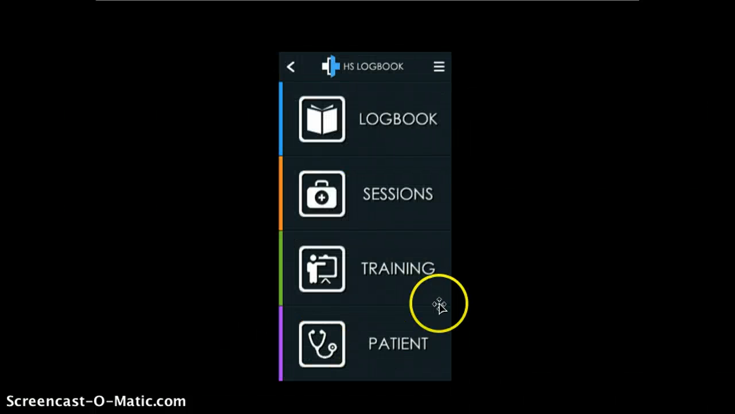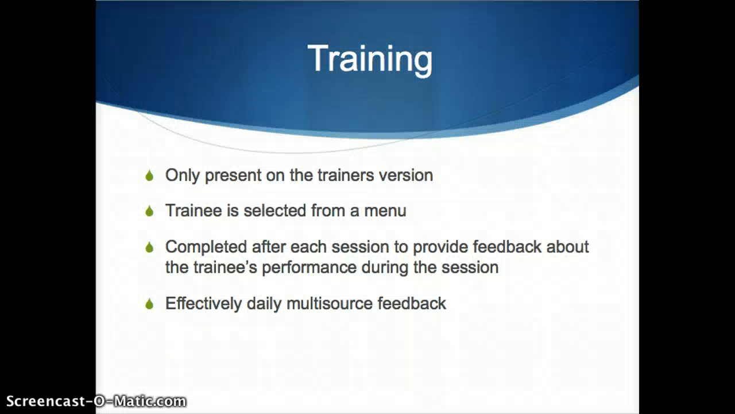I'll show you the training section of the app now. So the training section is used by trainers. This is used only on the trainers version of the app. The trainee is selected from a menu, and this is completed after each session to provide sessional feedback about the trainee's performance. It effectively provides daily multi-sourced feedback.